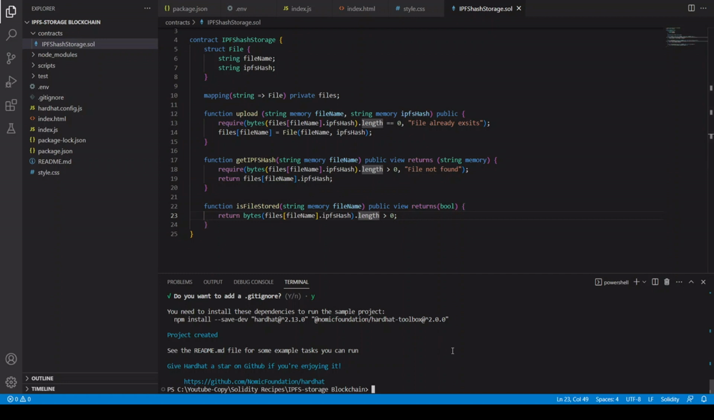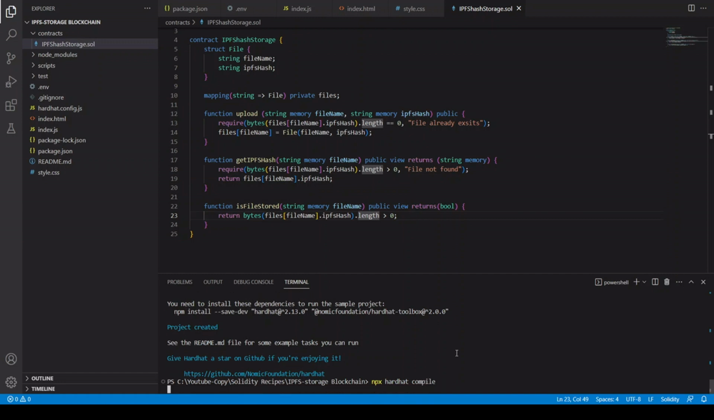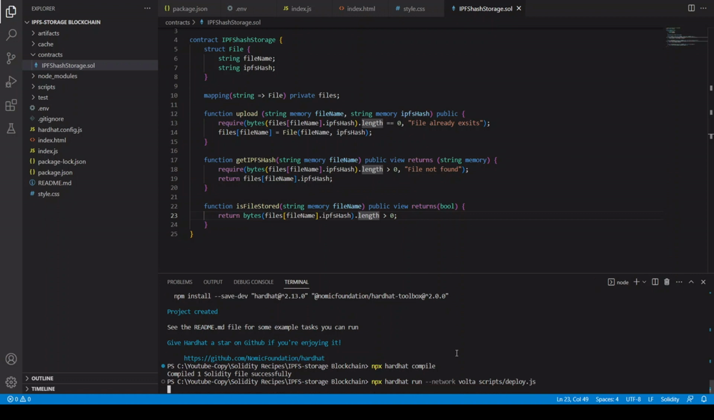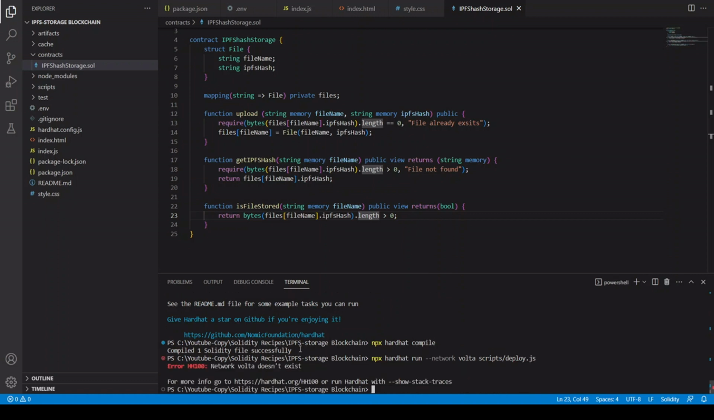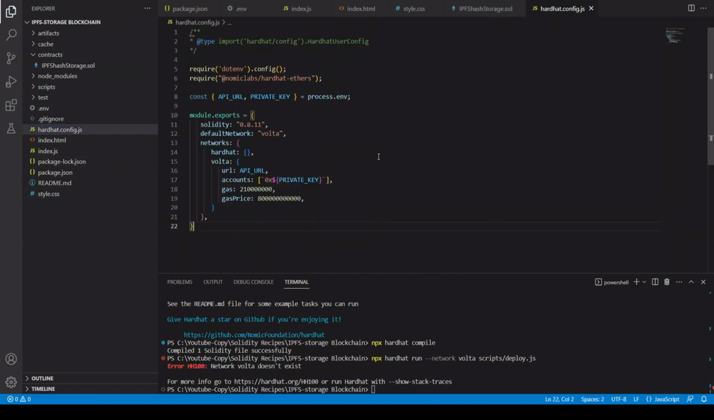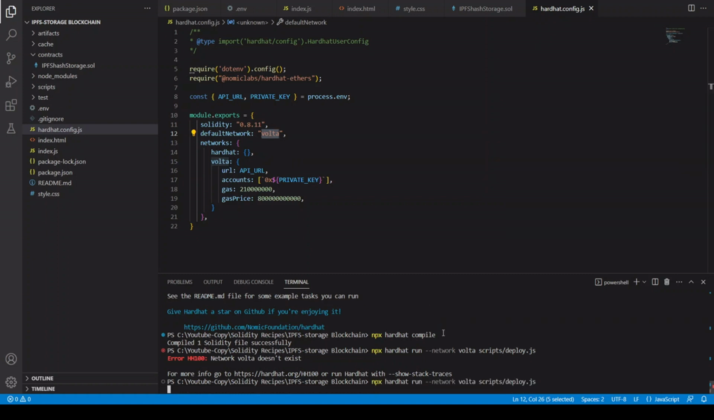So what we are going to do is we can say npx hardhat compile. It's compiled. Let's run this: npx hardhat run --network volta scripts/deploy.js. Okay, network volta doesn't exist. Oh, I have not copied the configurations, so I'm just going to grab these configurations. This volta testnet, and it's taking the private key. So let's do this again.